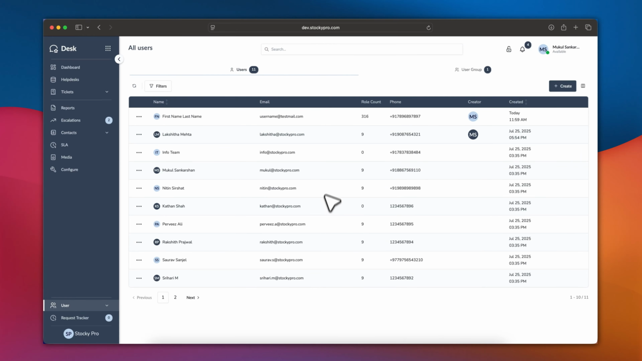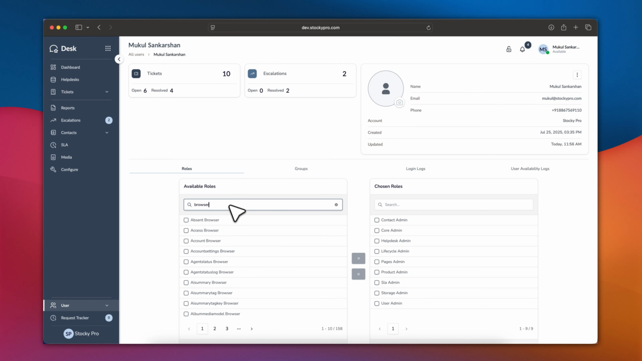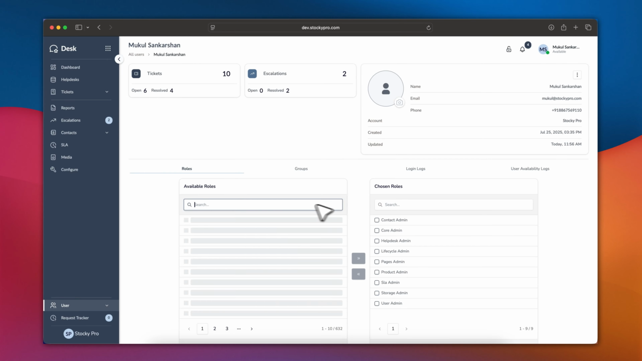Every section has its own toggle, so you can fine-tune trust, one click at a time. And that's role-based access control in Stocky Pro. Simple, secure, and fully in your hands.